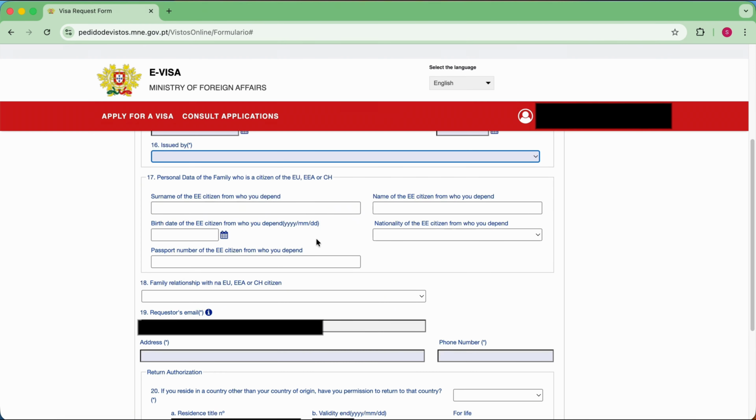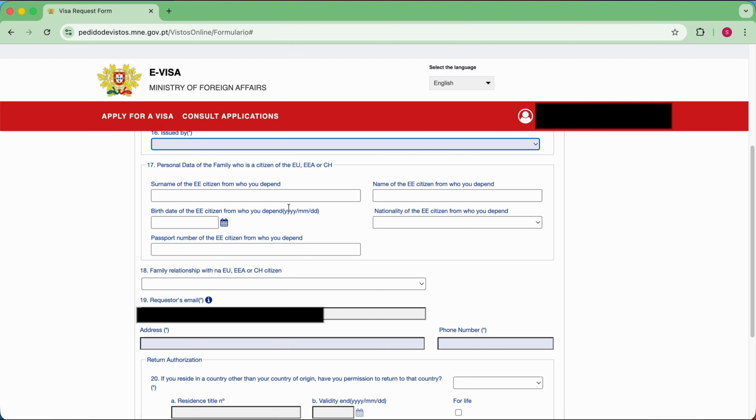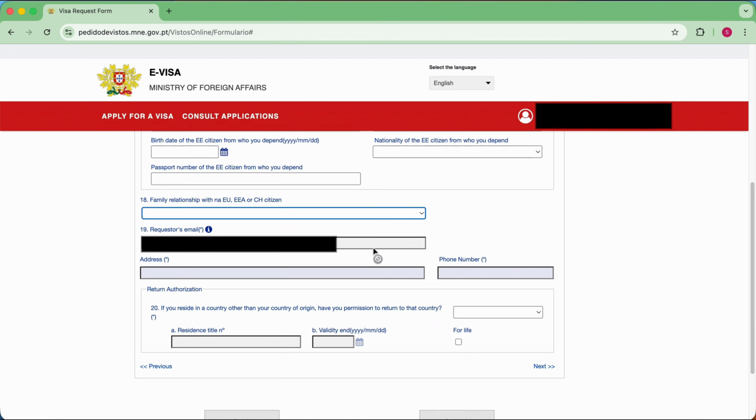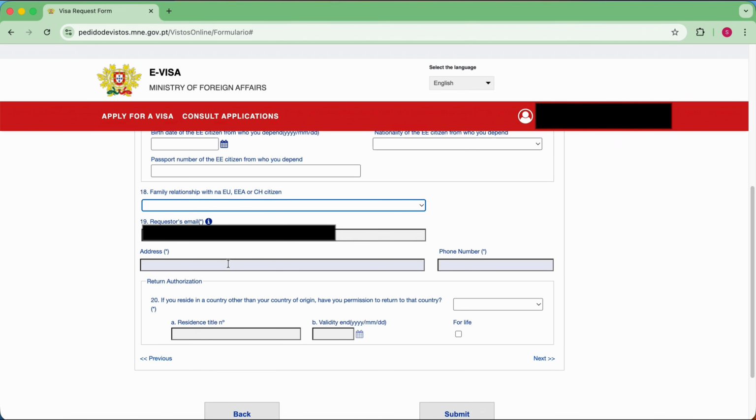Now let's move to the section that says personal data of the EU, EEA or Swiss citizen. If your spouse, parent or close family member holds a passport from an EU country, an EEA country or Switzerland, you need to enter their personal details here. However, if you are not related to any of these citizens, then this section doesn't apply to you. In that case, simply leave it blank or mark it as not applicable and move on to the next section.